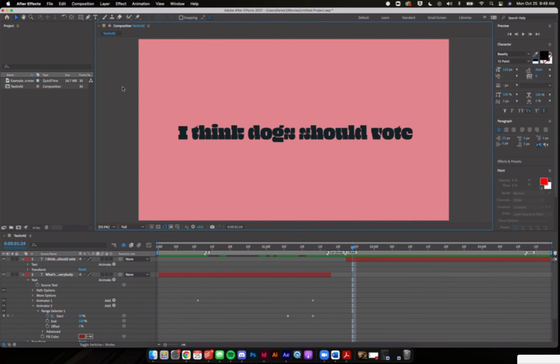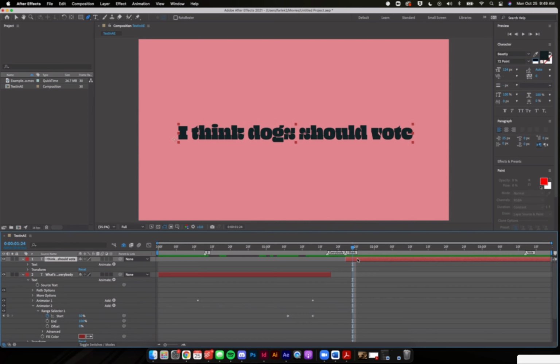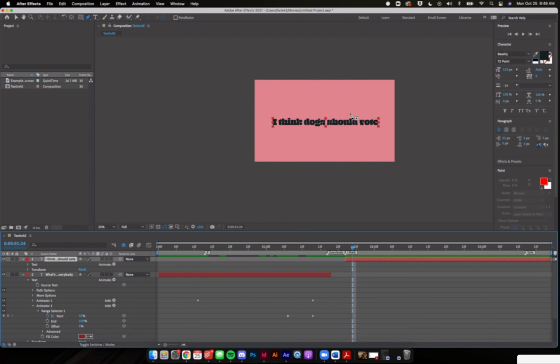All right, so now we're going to type on a path. If you want things to move along a path, it's very similar to how we were animating before. We're going to get our pen tool out. We're going to have our type layer selected, so the "I think dog should" layer. Have your pen tool out. And I'm going to zoom out a little bit. I need to be able to see the gray around my composition so that I can do this properly.